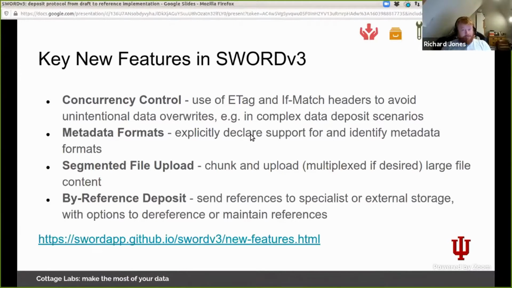We've implemented segmented file upload, and it's implemented very similarly to how you would see it out in the wild. We confirmed that our approach is pretty similar to, say, Amazon's approach to handling segmented file upload, which means being able to chunk large files into smaller chunks and then send them, and the mechanisms behind supporting that. And that supports the idea of multiplexing as well. So if you've got several machines that you want to upload content in parallel, the segmented file upload mechanism can handle that. And then finally, some explicit support for by-reference deposit.